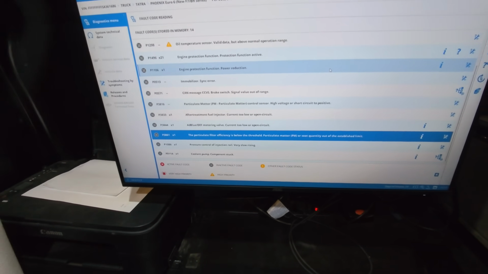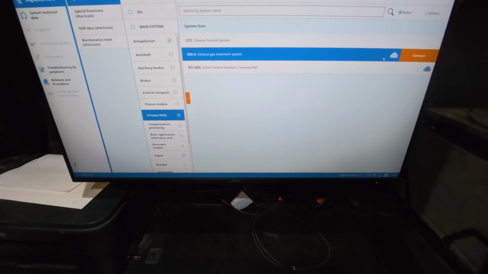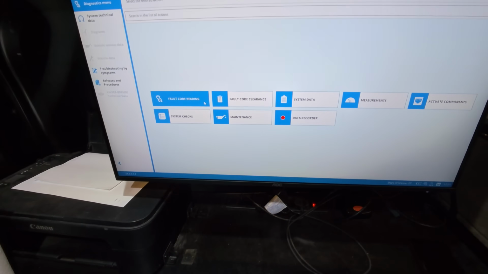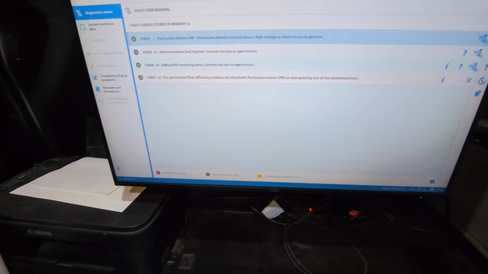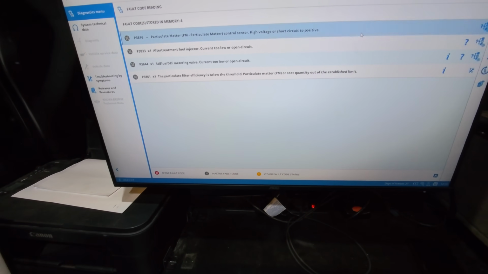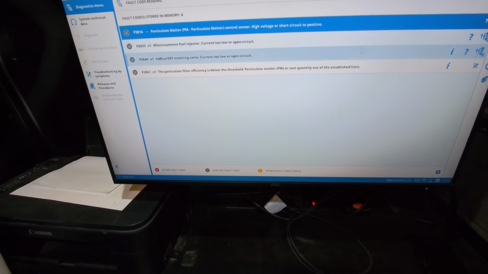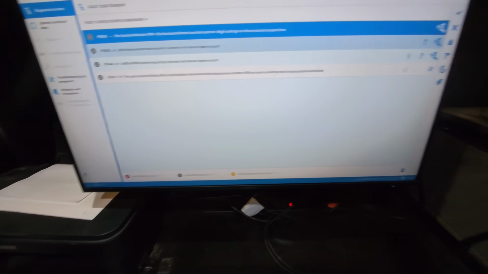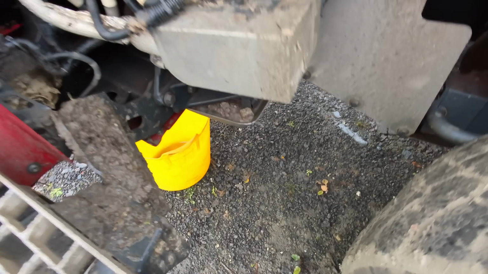Yeah, so that's what we've got in PCI. Anti-pollution, a similar story, just a lot less faults. Fault code reading and anti-pollution, again, a lot less faults, DPF issue, PM sensor replacement, possible issues due to overheating. Right. So we'll just get the coolant out of this. It's no different to any other DAF.